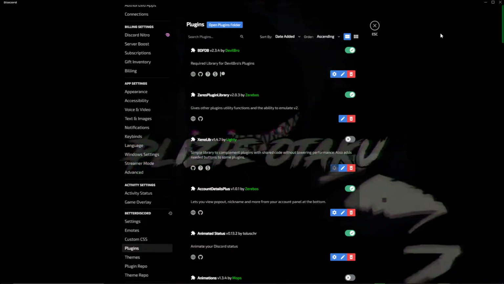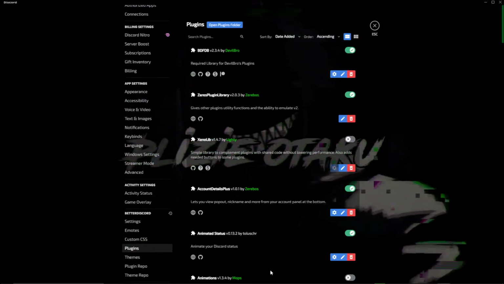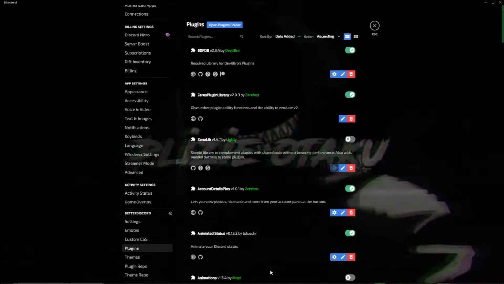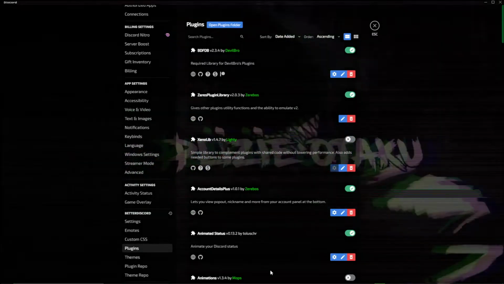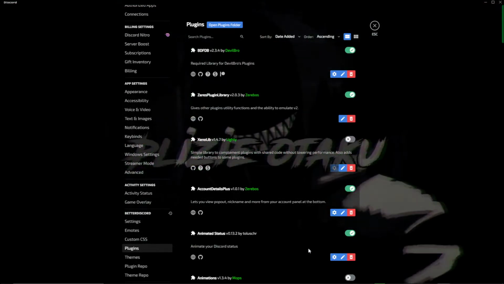Now when we're done with that, you should either have a green pop-up right here saying that you've installed it, but if you don't have that, you should press Ctrl R. If you do not get the green pop-up on the bottom of your screen, press Ctrl R.